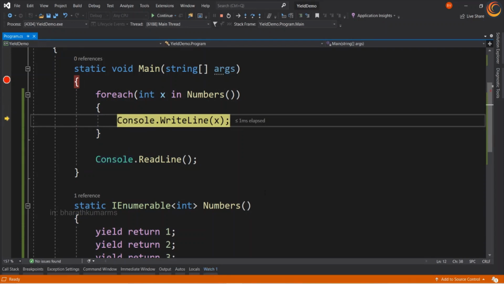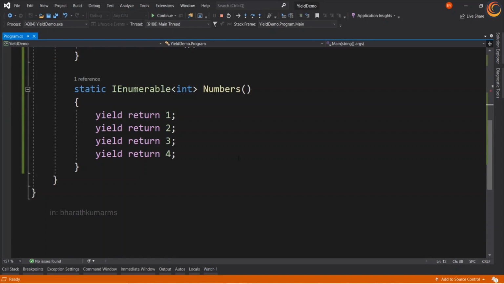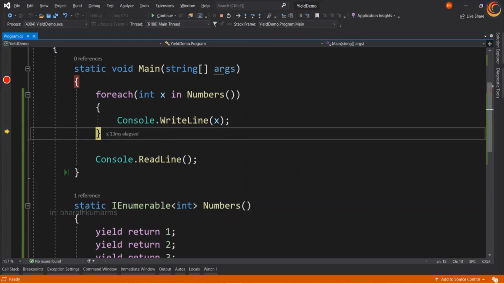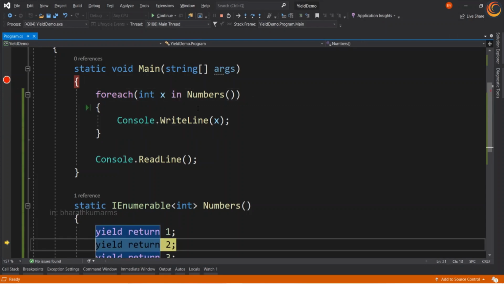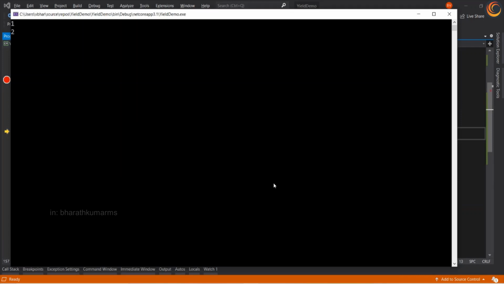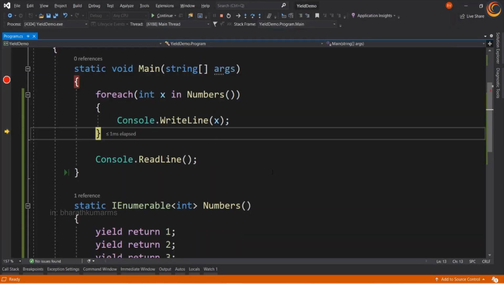If you notice, there are still a few more statements available in the numbers function, but the execution is now right back in the main method, and it continues executing with that first returned value, that is 1. You can see in the console that the value 1 is printed, followed by it going back to the numbers function and getting the second return, which is number 2, and that gets printed. So that is the beauty of the yield return keyword.